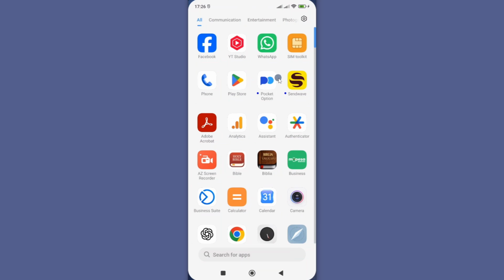In this video, I'm going to show you how you can install the right Pocket Option app on your smartphone.